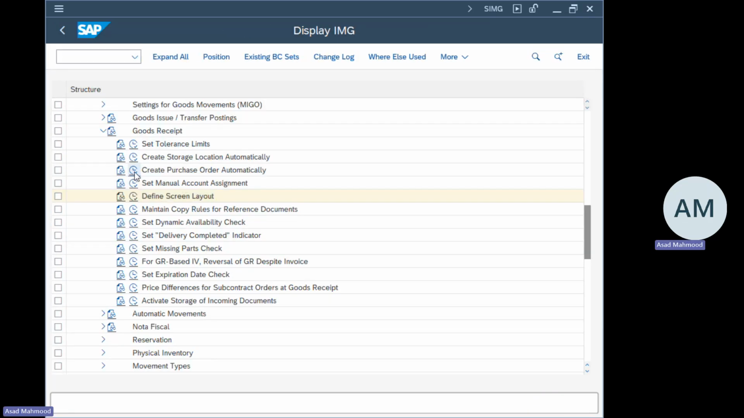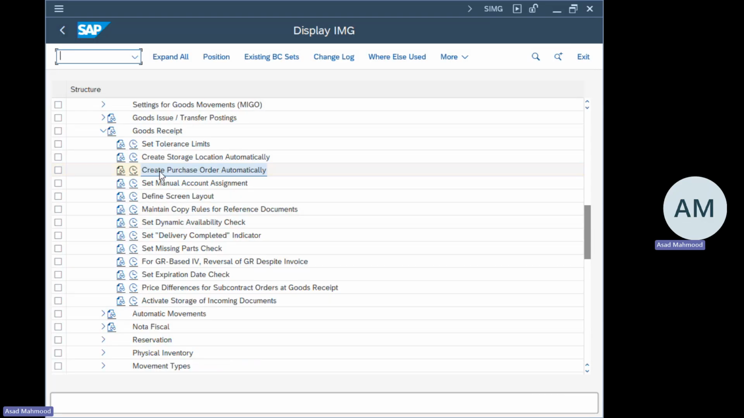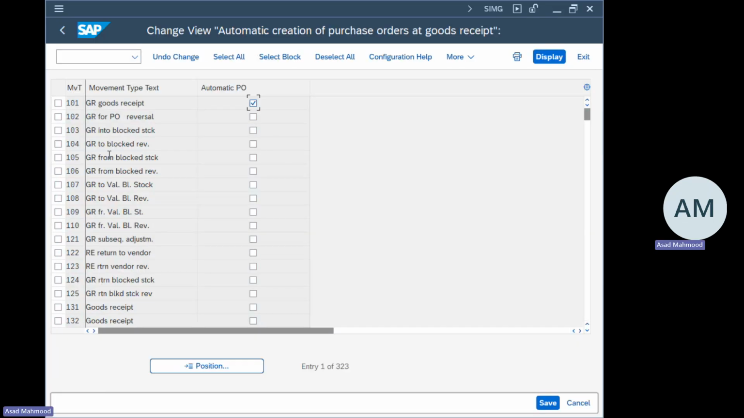The ones that we saw, to create purchase order automatically. This is related to the requisition. If the requisition is raised, the system raises the PO automatically. If we select this mark for a specific movement type of the goods we have, then the system will raise the PO. That is the point. So we need to select 101, which is the default goods receipt. When we have goods moving into the storage, that is movement type 101.